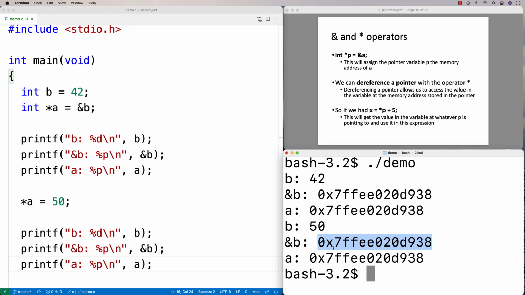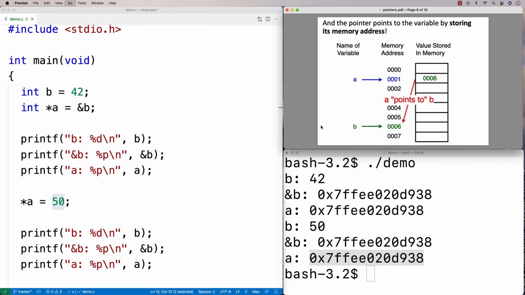And &b is still the same as before, and so is a, even though it looks like I said a is equal to 50. I didn't say a is equal to 50. I said *a is equal to 50. And *a basically says, go get what a is pointing to and use that. We can use it in expressions, or in assignment statements like this, where I'm saying go get what a is pointing to and modify that. So it's kind of like, in this graph here, when I say *a, I'm saying don't modify a. I'm saying modify b, modify what a is pointing to.